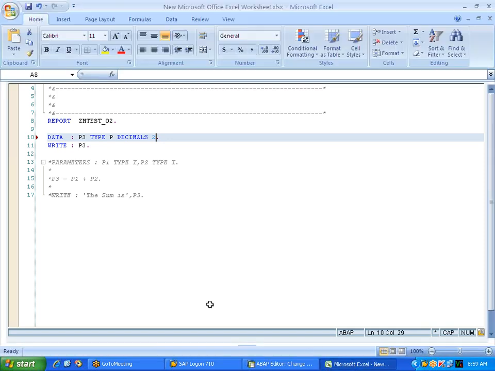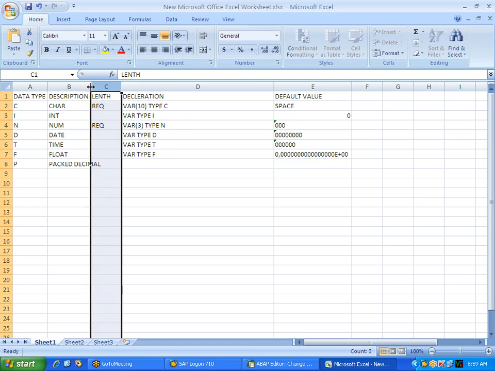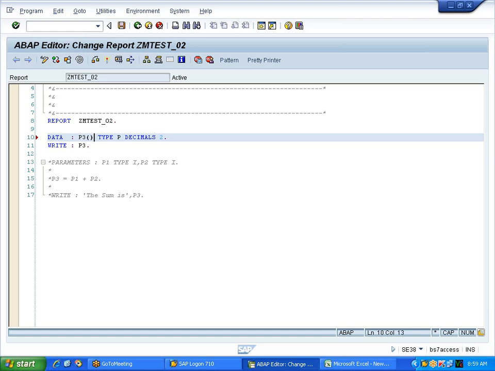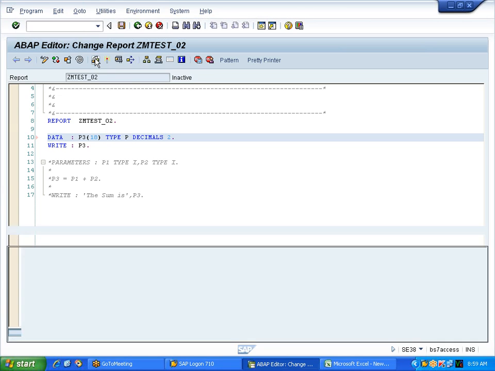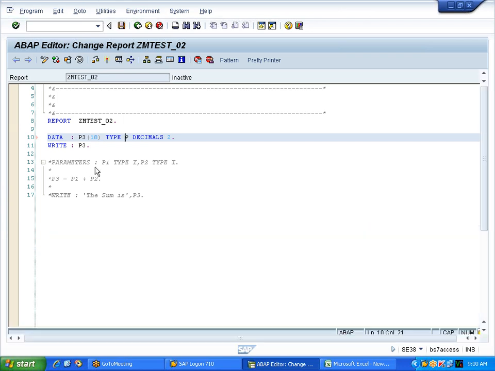So I'll say the next description: packed decimal. Length specification is not required. The maximum length it will take is 16. If you give something like 18, it will give an error. See what it is saying: for type P, a length specification of 1 to 16 is allowed. So the maximum length specification you can give here is 16.